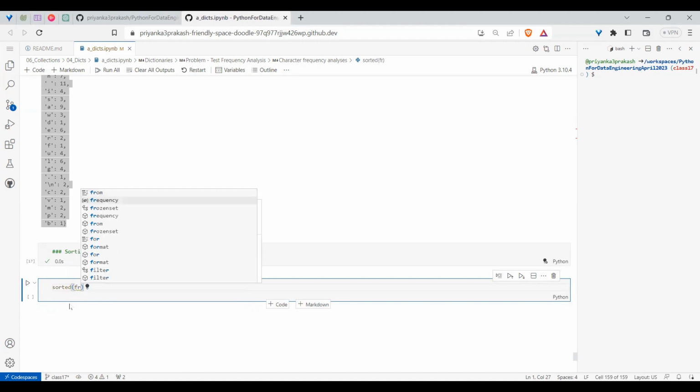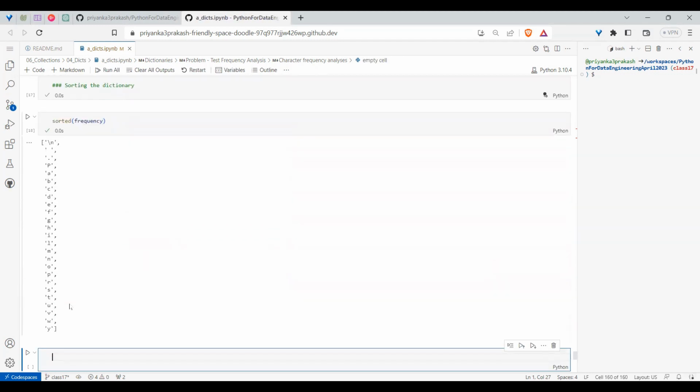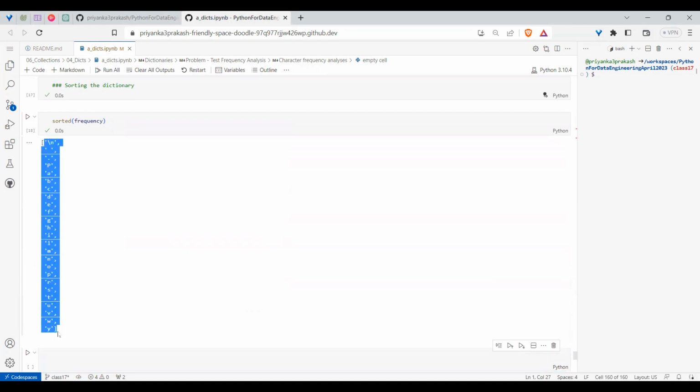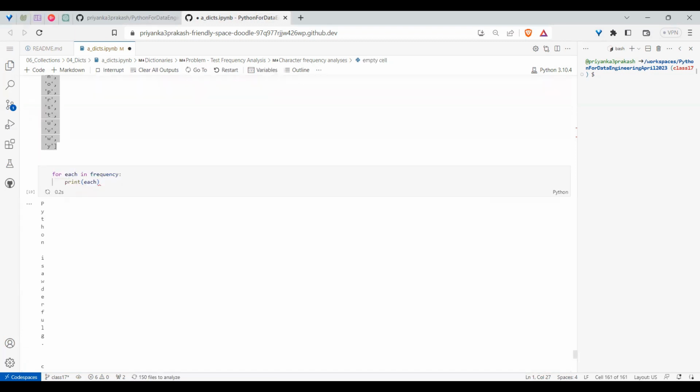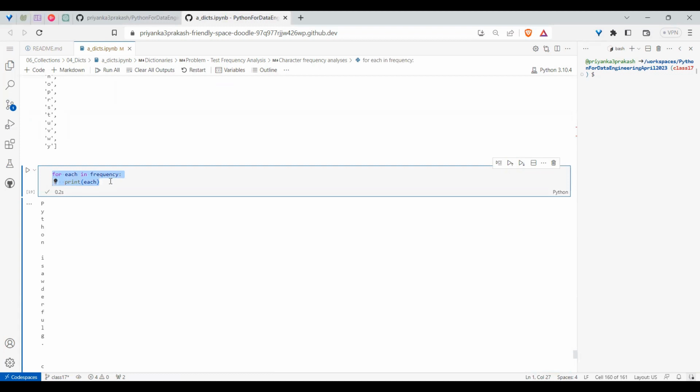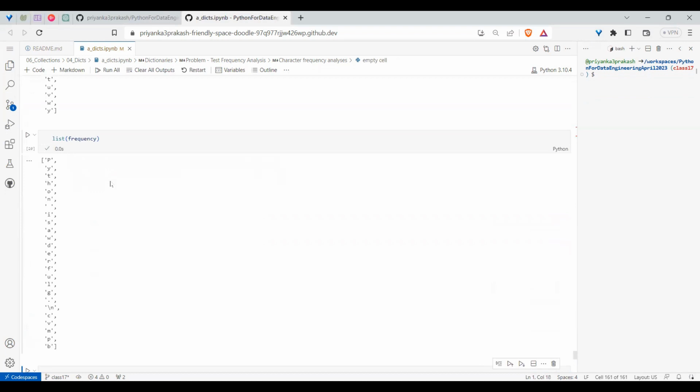Okay, if I pass my frequency, which is a dictionary, to the sorted built-in function, see what happened? I'm getting only these things. Why? Hope you remember, the moment you iterate on a dictionary, by default you get only the keys. So if I say for each in frequency, and if I ask to print each, don't you see you get only the keys? That's the reason. Similarly, if you convert to a list also, you get the same thing, right? When you're iterating, you get only the keys.